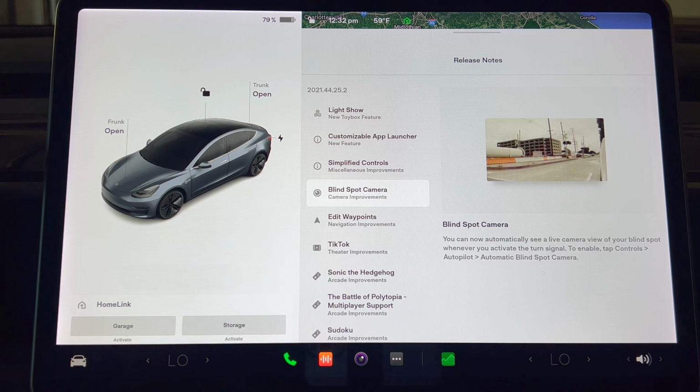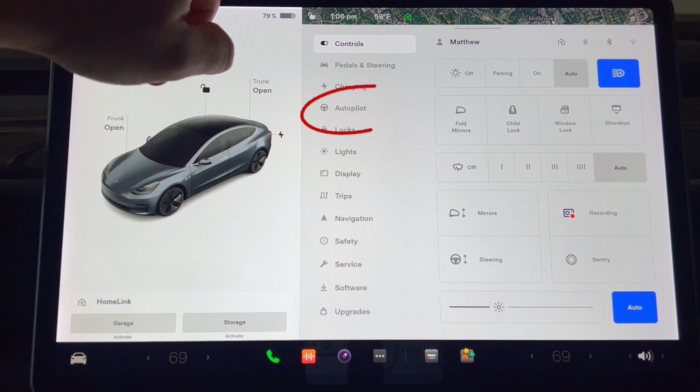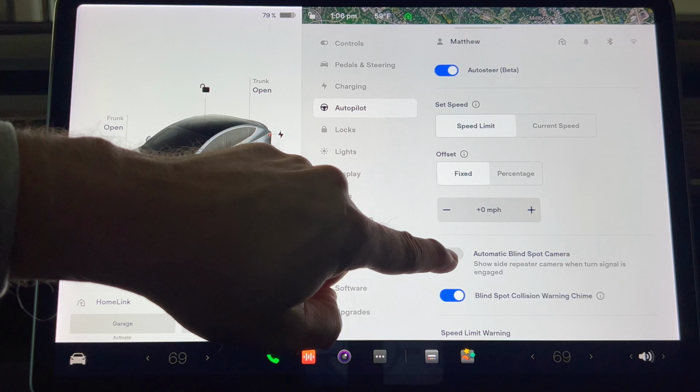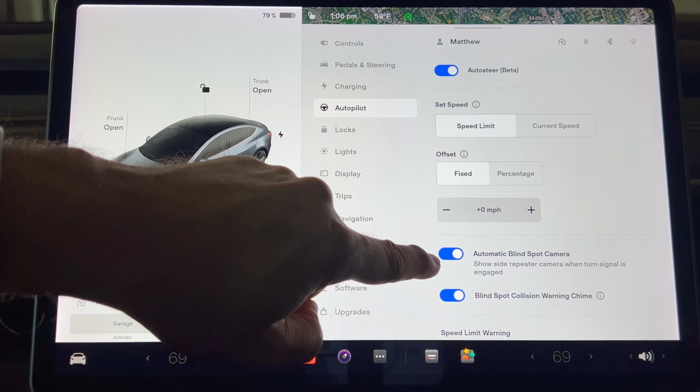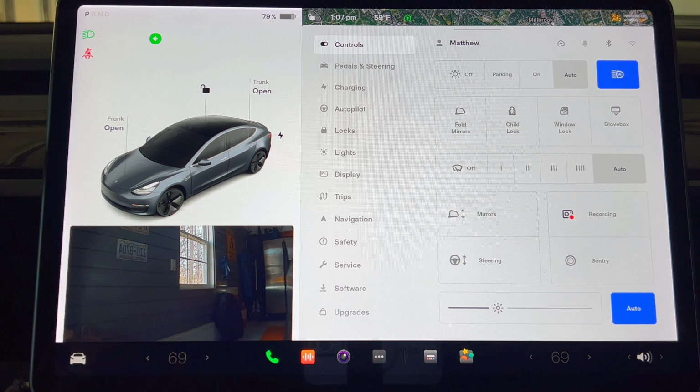Going back to the release notes, we have the blind spot camera. The left or right side cameras will show up on the screen when you use the turn signals. To enable, tap Controls and then Autopilot. Scroll down until you see Automatic Blind Spot Camera and toggle the switch. Here I will show you the right turn signal and camera view. And here is the left turn signal and camera view.